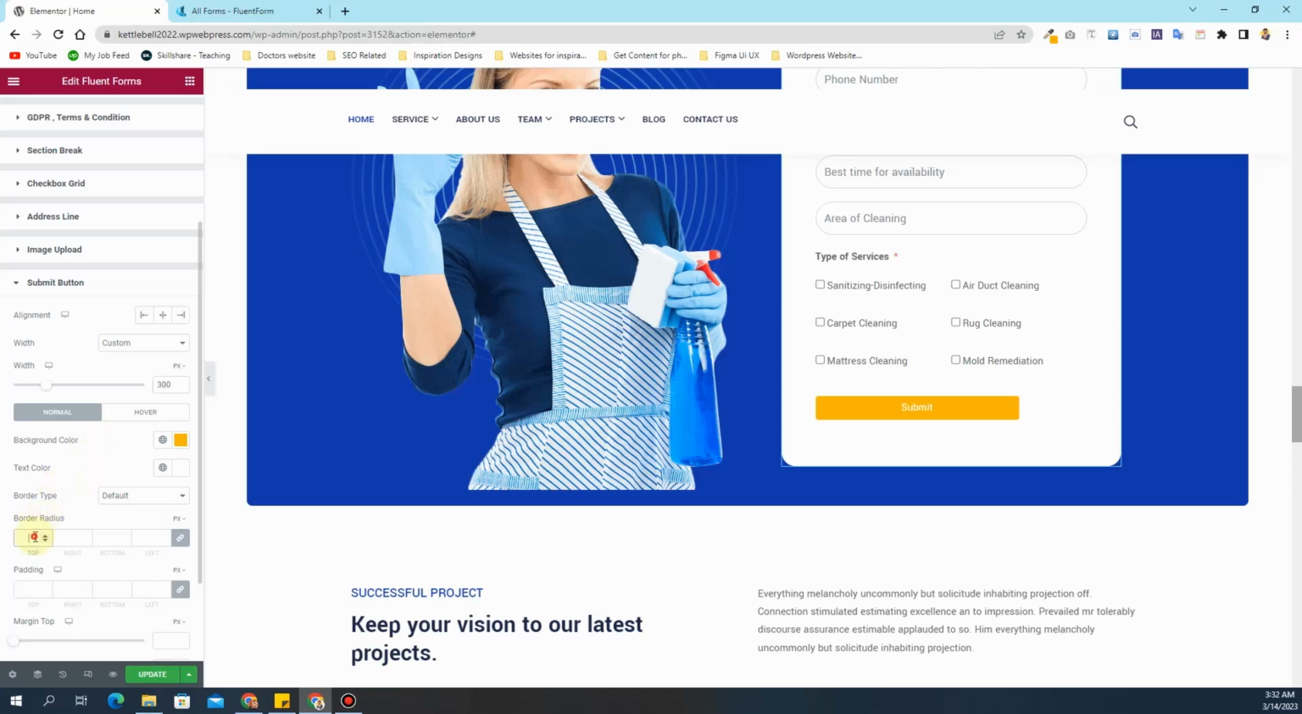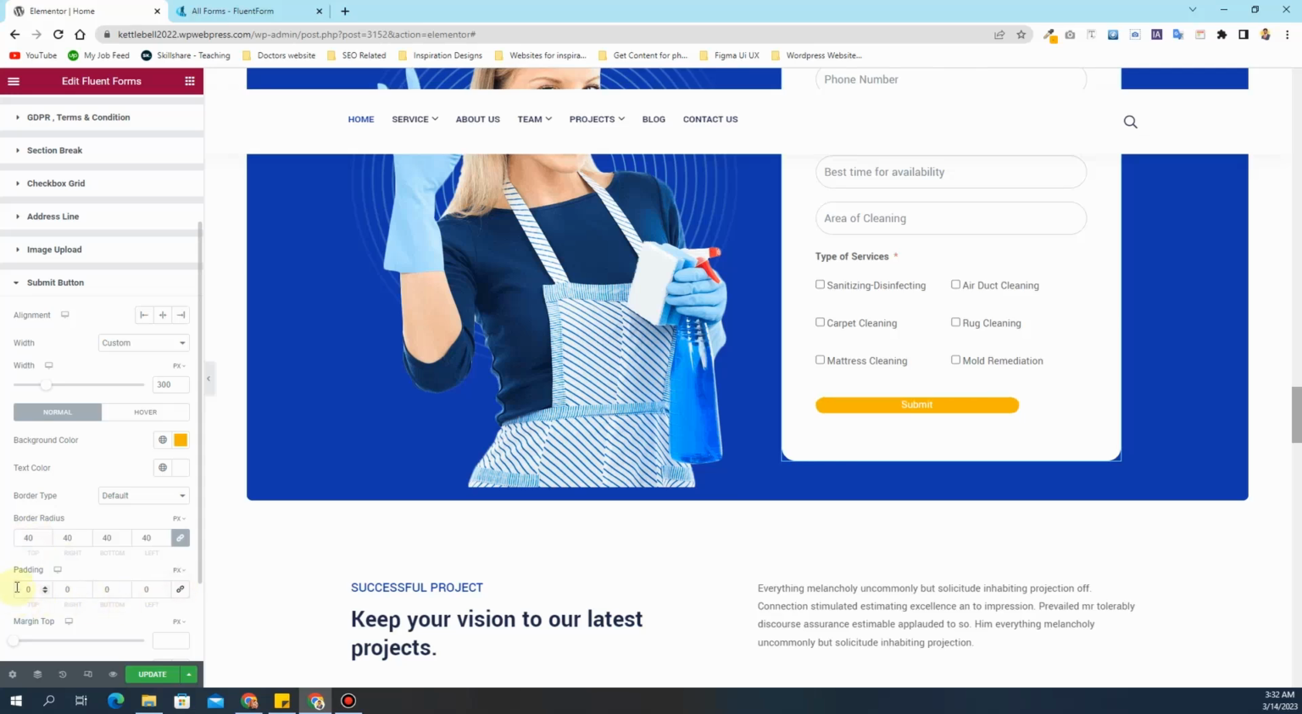All right, after that we need to add a border radius of the 40 pixels, just like we added for all of those fields, and then we can add some padding for the button.